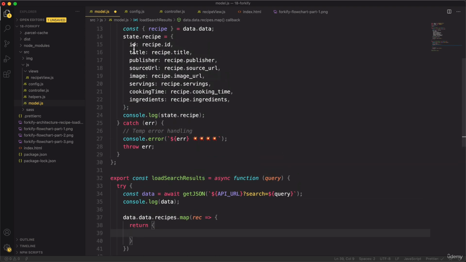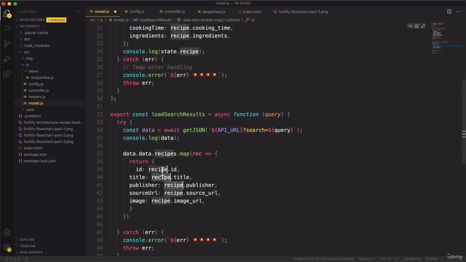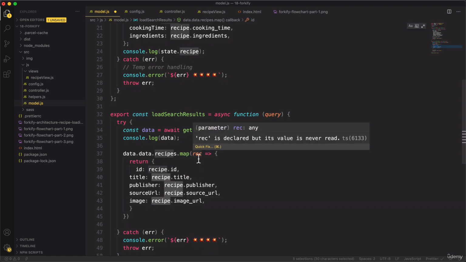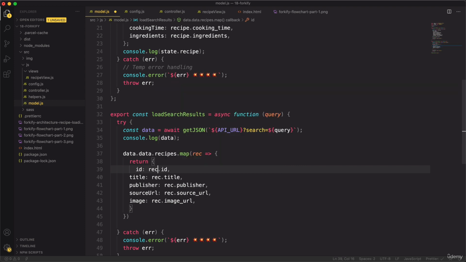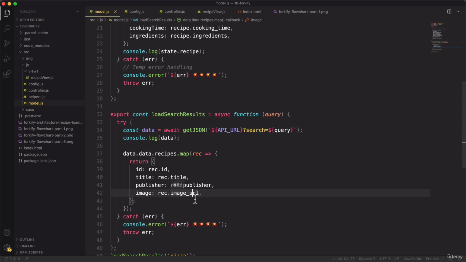Let's actually copy the code from here because they are the same, at least some of them. So taking all this, and here now this is only called a rec. Okay, and also we don't have the source URL. We only have ID, title, publisher, and image URL. Okay, so this will return a new array with the new objects.